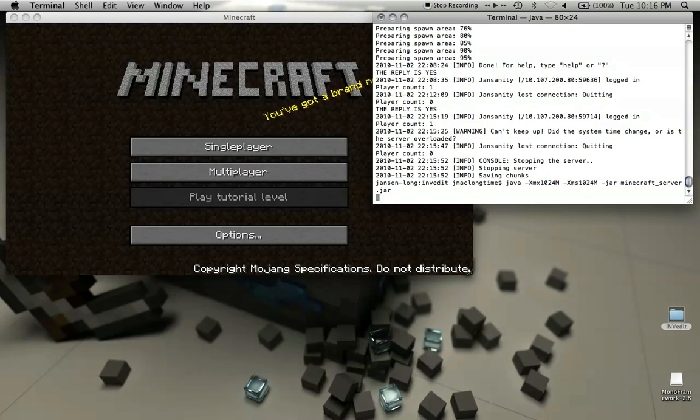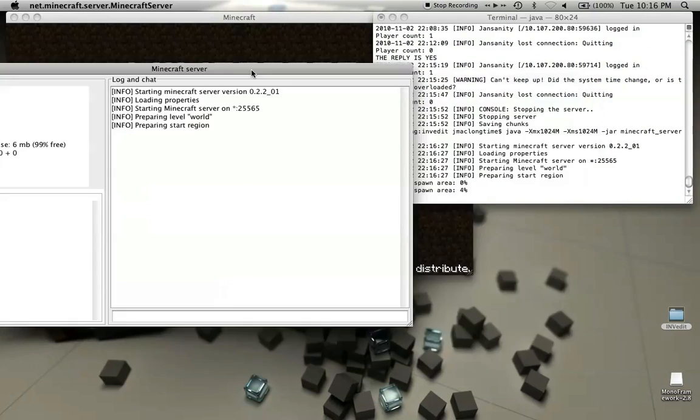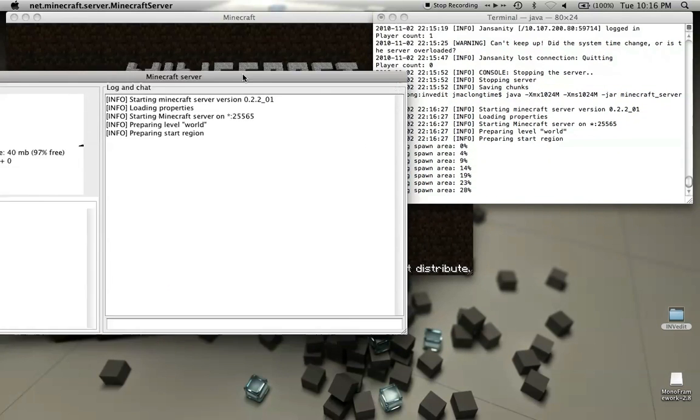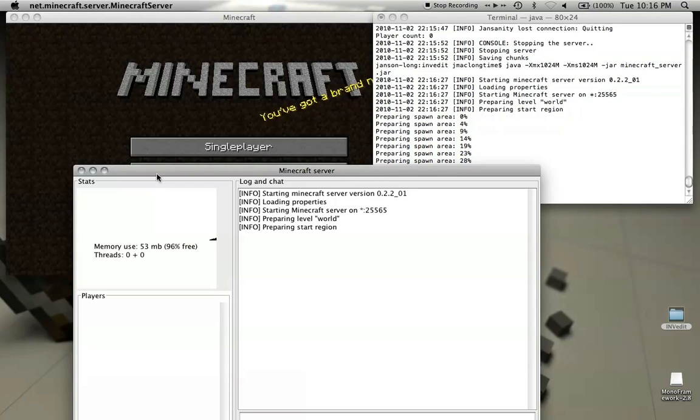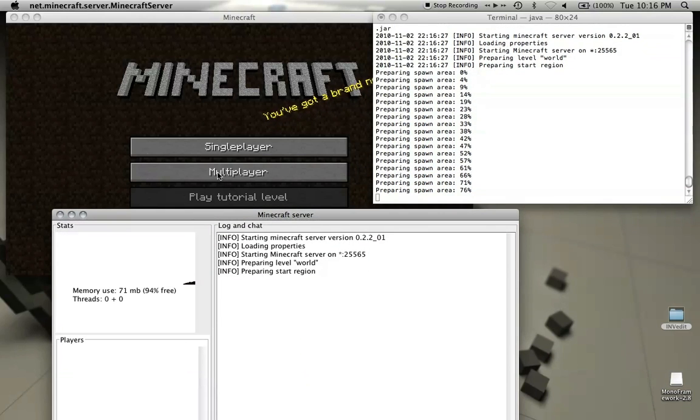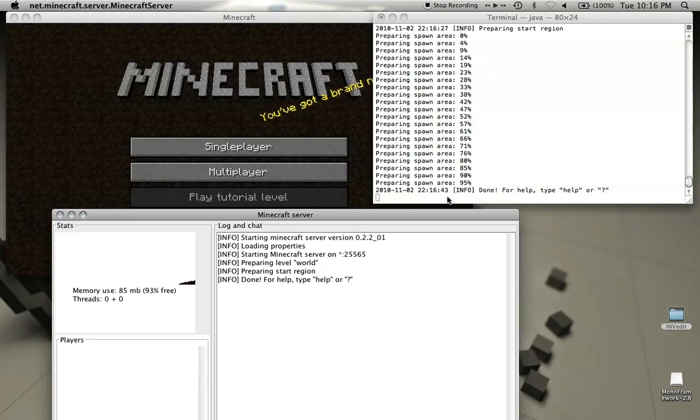Control P, so I don't have to redo everything. Yeah, and see, it's creating everything. But still, when I log in, it'll be really slow and laggy. I'll just wait for that to go and done.